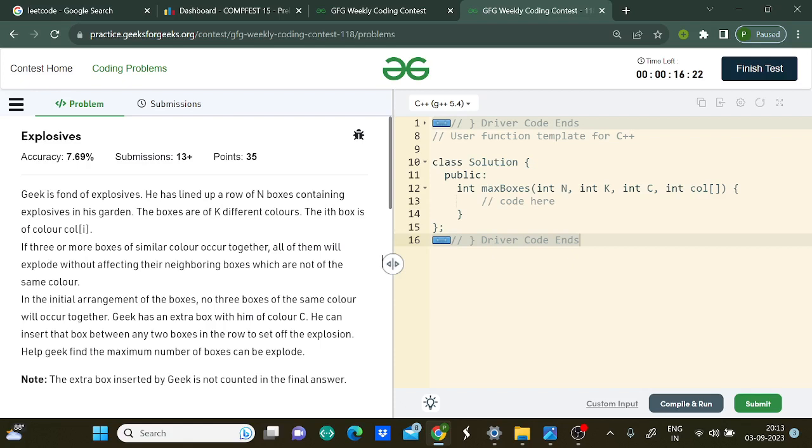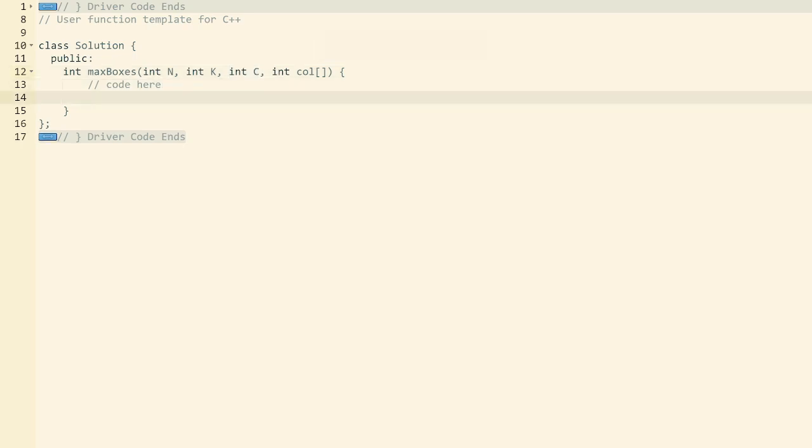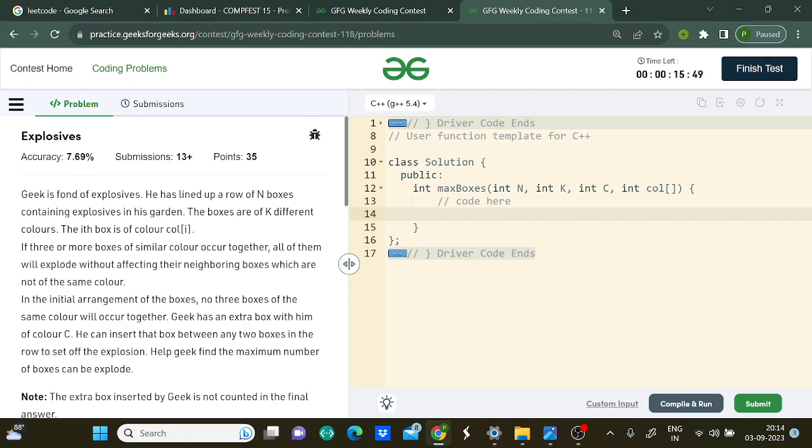So this is the color of the extra box you have. This is the total number of distinct colors, k, and this is the number of boxes we have. So if you put this color C box between any 2 boxes of the given array, what is going to be the maximum number of exploded boxes? So you want to maximize the explosion of boxes after inserting this new colored box somewhere in the array.